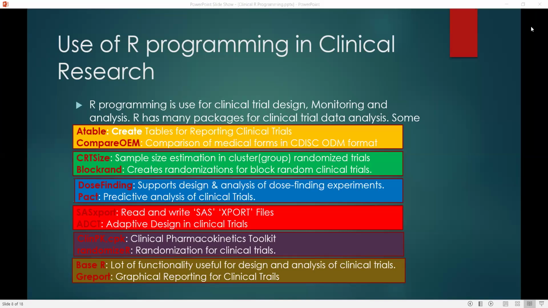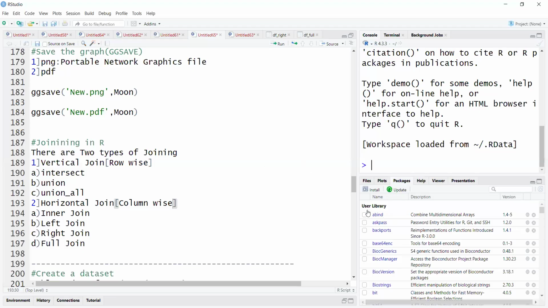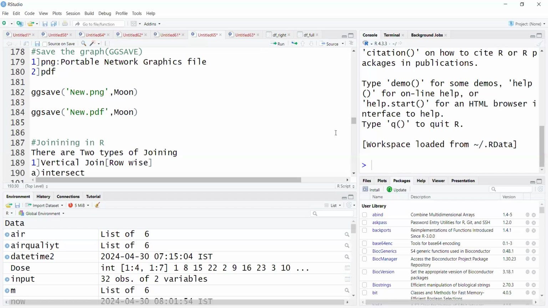Where is the R? This is the R interface, and you can see here we have a total of 4 windows. This is the editor window. This is the R console window. This is the environment.